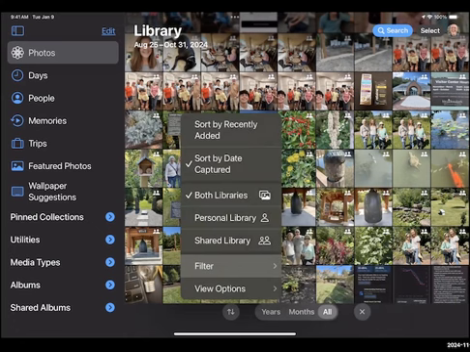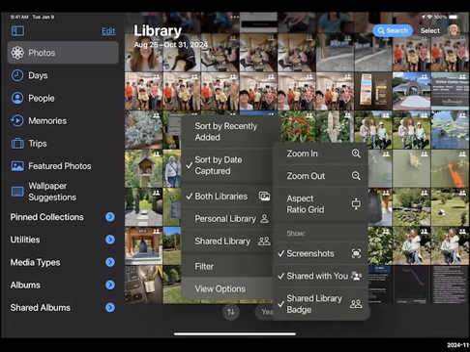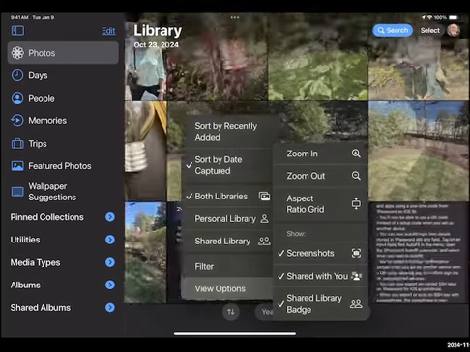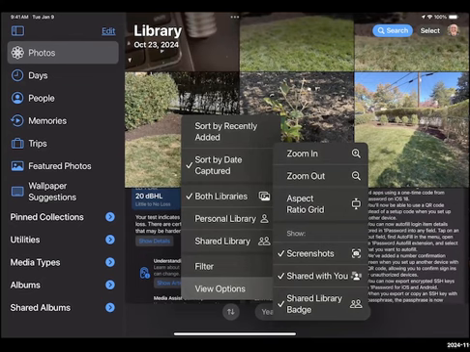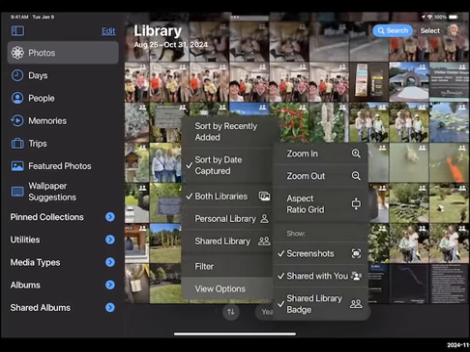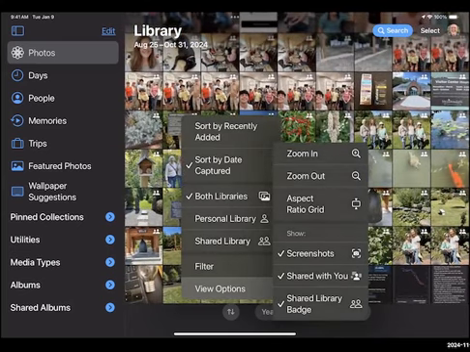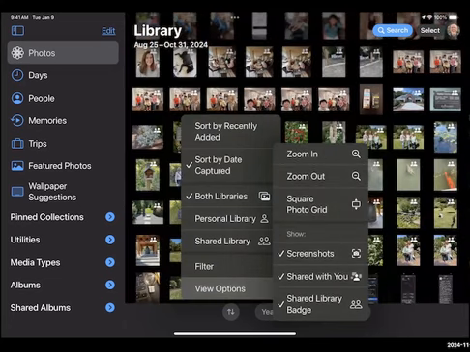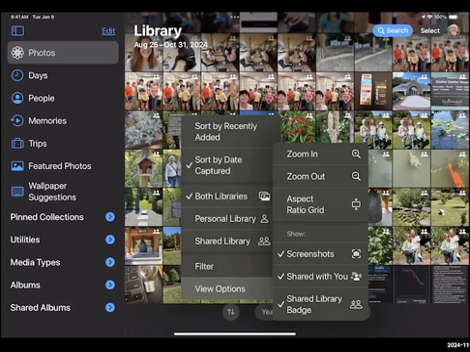If I look at view options at the bottom, I have some view options. What I can do with a tap is zoom in, and I can zoom in further. That doesn't change the information that's displayed, but it makes each of the thumbnails larger and larger if I want to see them more clearly, or in a larger format. If I tap zoom out, this goes back to the way I had it. I can change to aspect ratio grid, which is the way the pictures were originally taken, or I can go back to a square presentation, whatever I'm comfortable with.